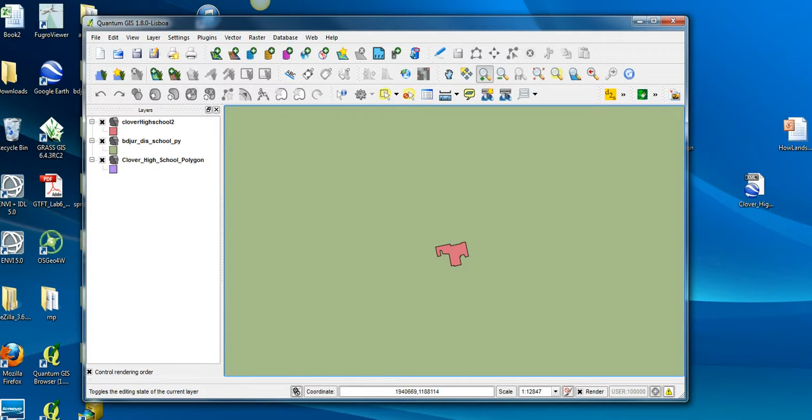So this is really important as you prepare data for your students. I would find one coordinate system that you know is working, and then reproject everything in that folder into the same coordinate system.